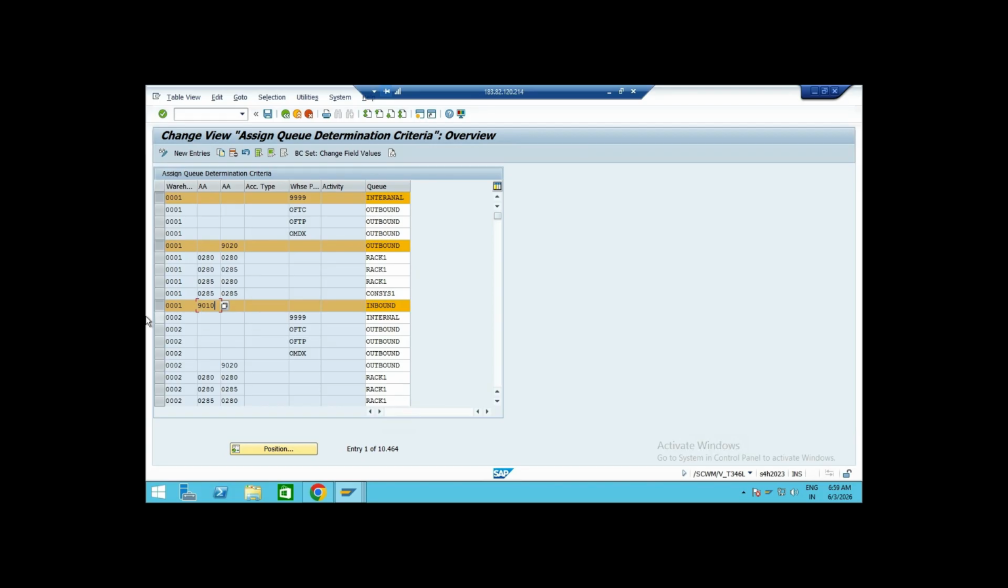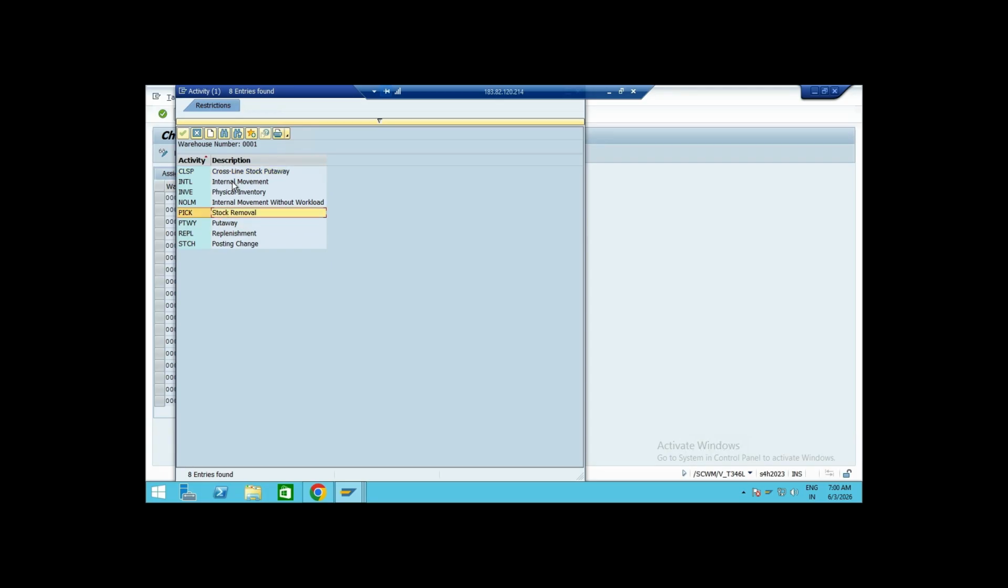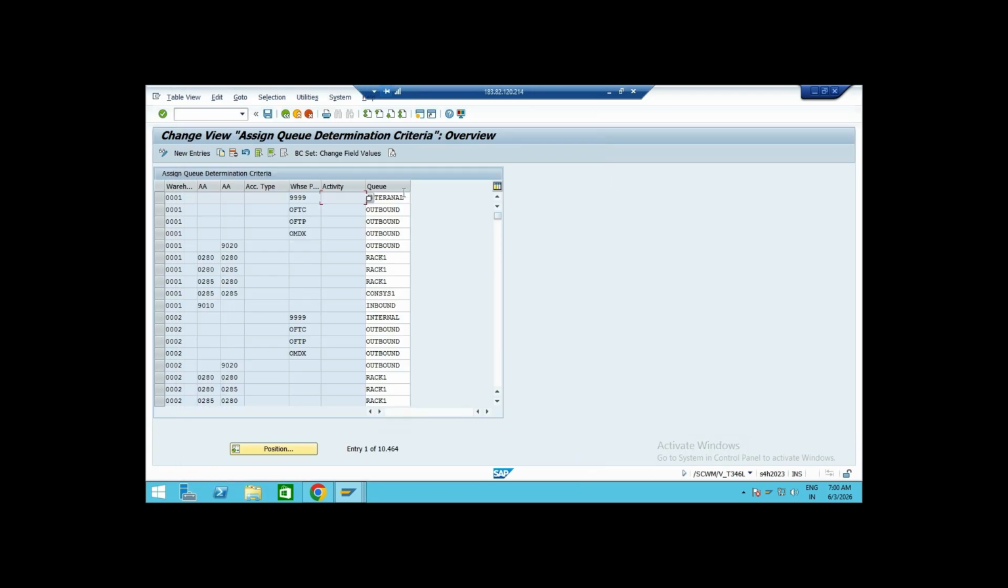And you can incorporate access type, bin access type as well, and activity also. Activity means it's a putaway, picking, and all this stuff. You can add these as well to determine a particular queue. So simply you can mention them based on warehouse number, source activity area, destination activity area, bin access type, WPT, warehouse process type, and activity. Based on these five fields, the system will determine whether it has to go through an inbound queue, outbound queue, or an internal queue.